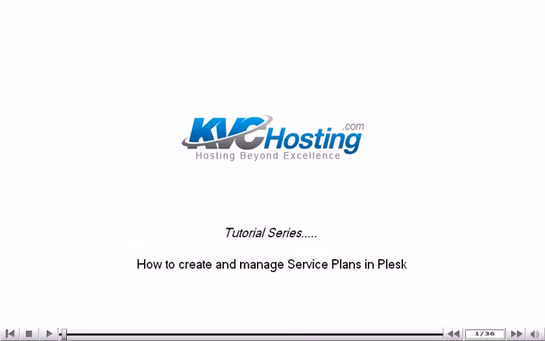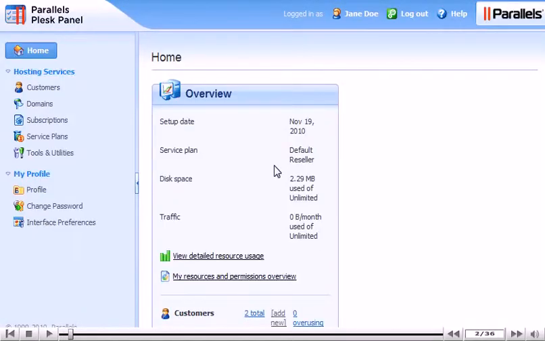How to create and manage service plans in Plesk. A service plan is a set of services and resources offered to hosting customers. Typically, the resources include disk space on the server and bandwidth for hosting websites, and the services include web hosting, mail hosting, etc.